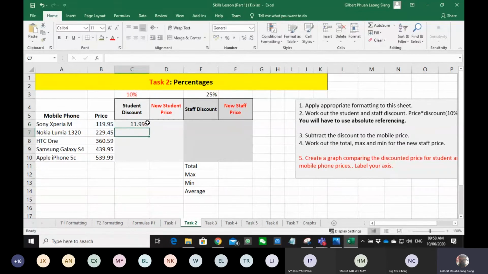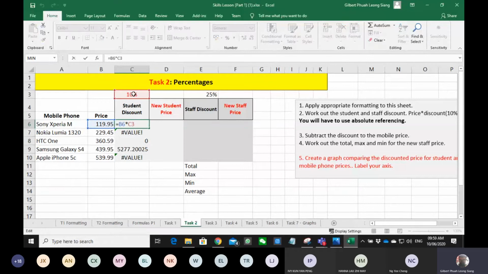Okay, discount equal this one times the percentage. Enter. Okay, if you drag this down, you will get a lot of invalid values because the first one you get this times this, which is correct. The second one becomes this times student discount. That's why you get invalid. The third one, 360 times something empty. That's why you get 0. The fourth one, this one.